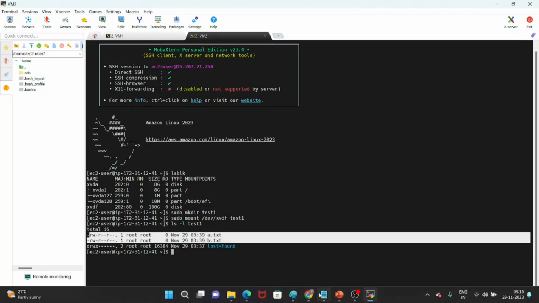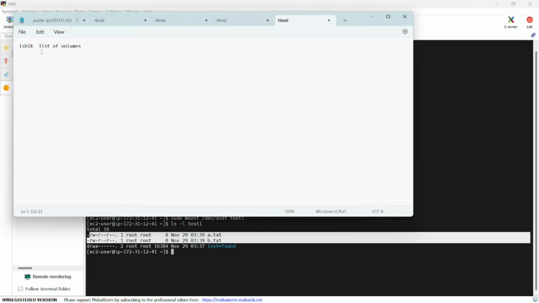Now I will show you what commands I have executed. First I executed the lsblk command to check the list of volumes. Then I created a folder using sudo mkdir and the directory name. Once I executed this command, I ran sudo mount /dev/xvdf and the folder name. Here we are mounting the additional volume to the folder, establishing a link between the additional volume and the folder name.